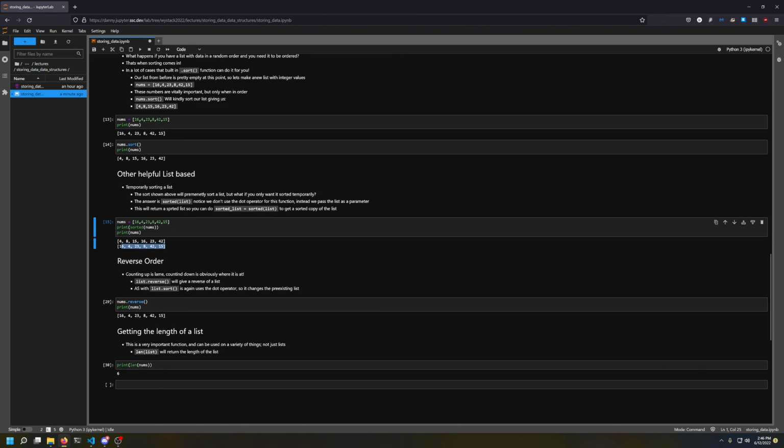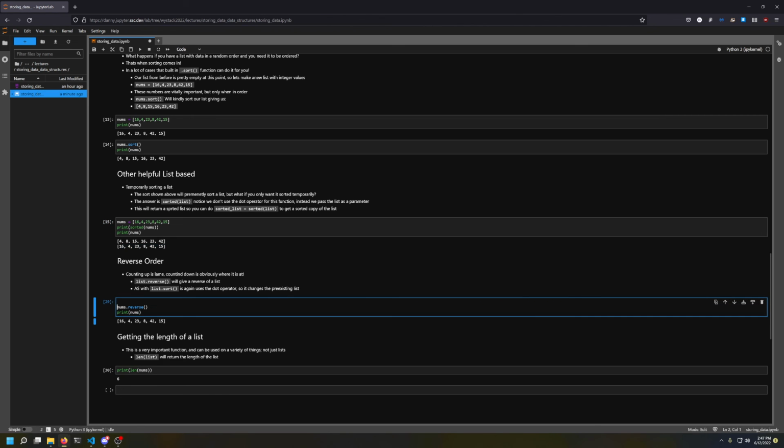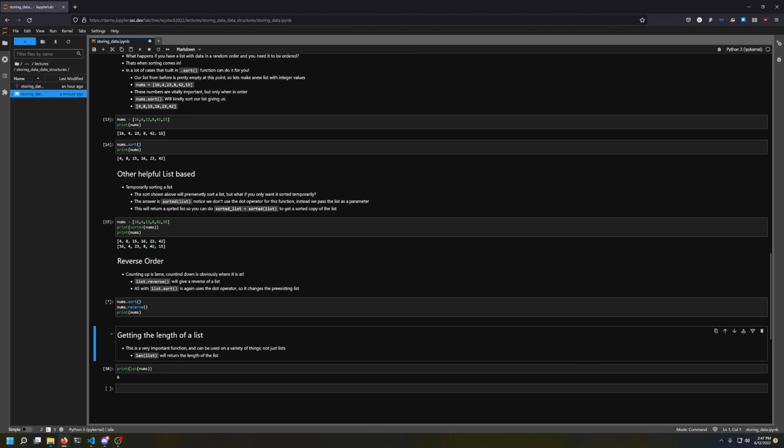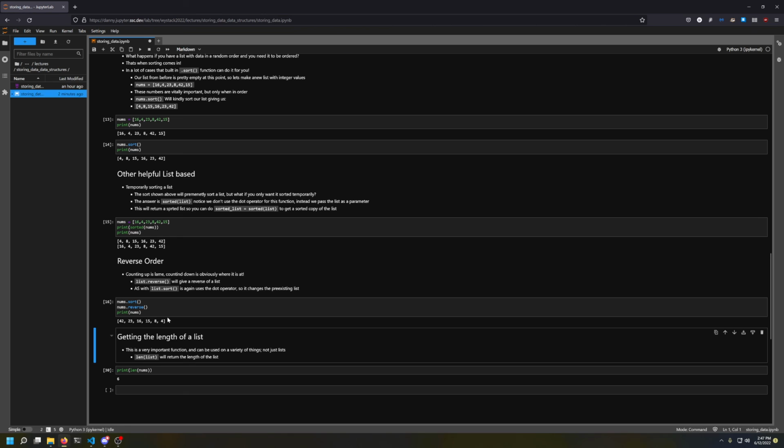The last two things we're going to talk about are reversing the order and getting the length of a list. These are pretty self-explanatory from the headlines, but we can reverse the order of a list. So counting up is lame if you have your sorted list. What if you want to count down? So rather than 4, 8, 15, 16, 23, 42, it would be 42, 23, 16, 15, 8, 4. We're not doing this on the sorted list, but you know what? Here, just to show, nums dot sort. Okay. Sorts it, puts it in the reverse order.